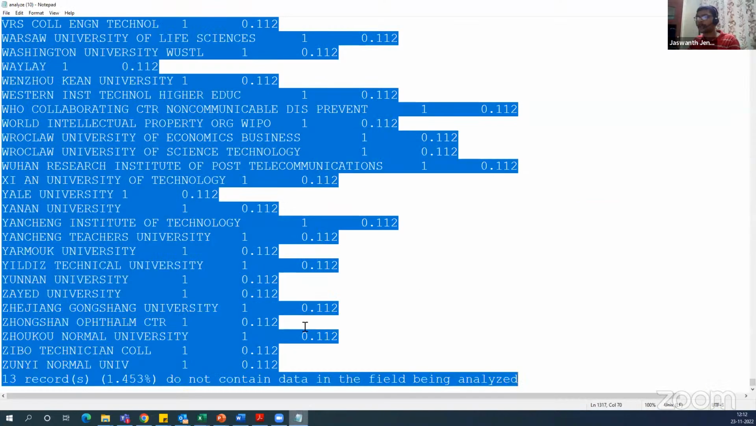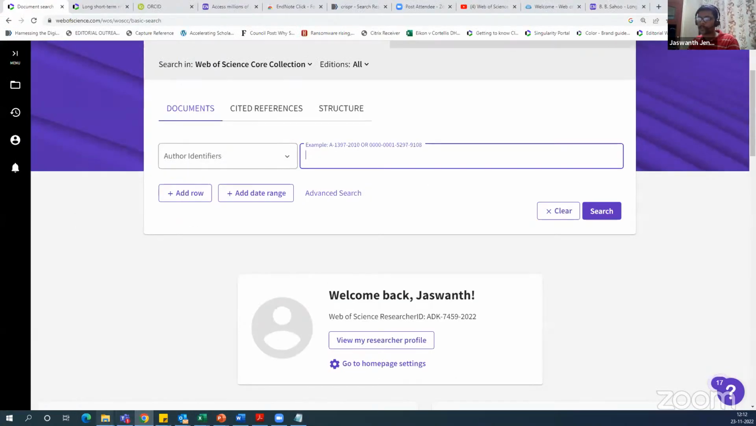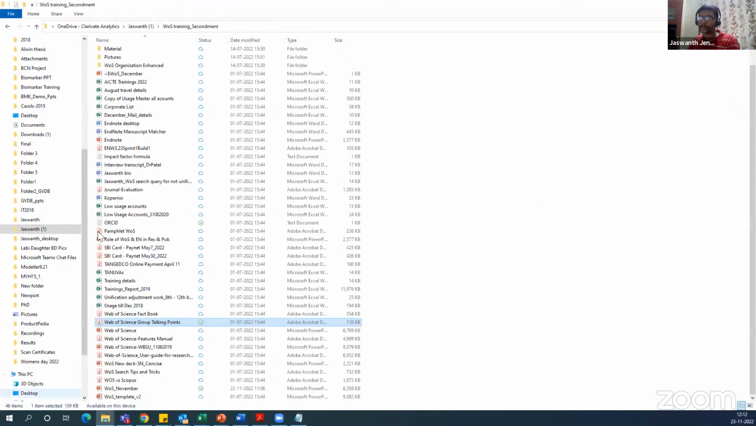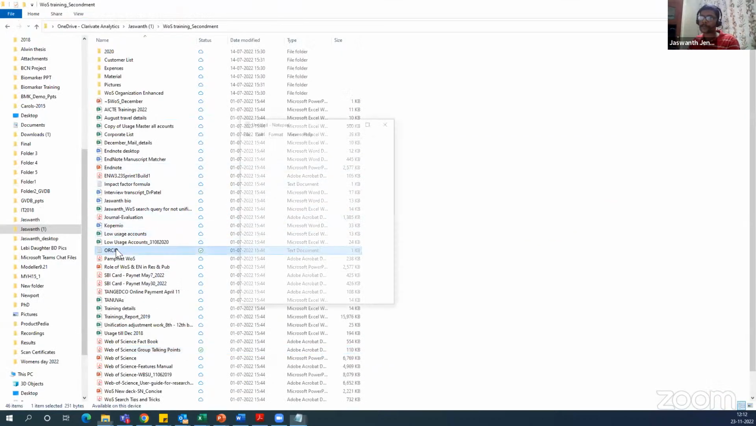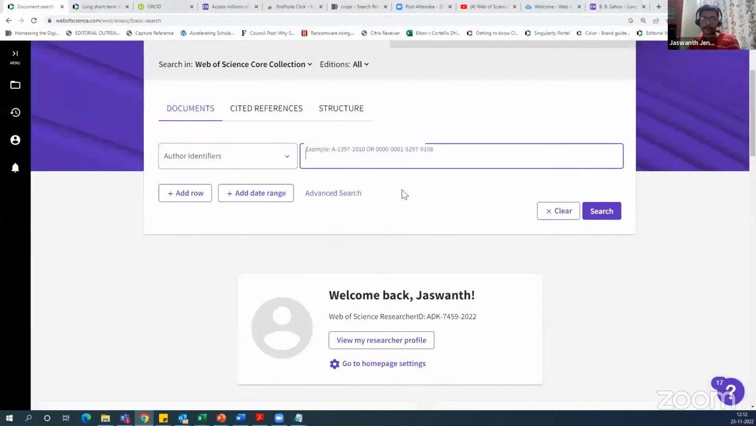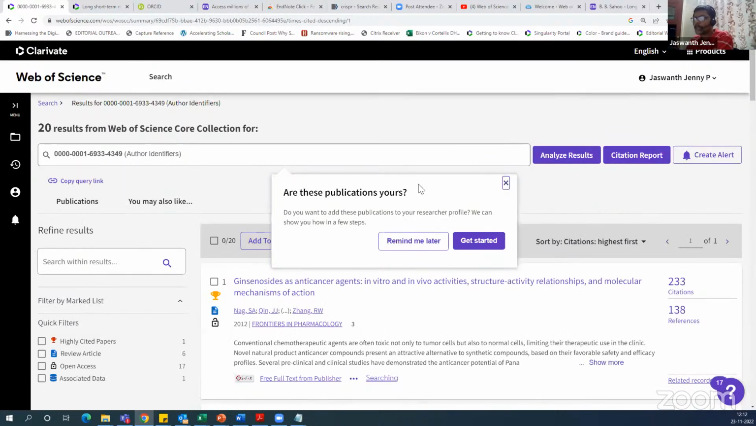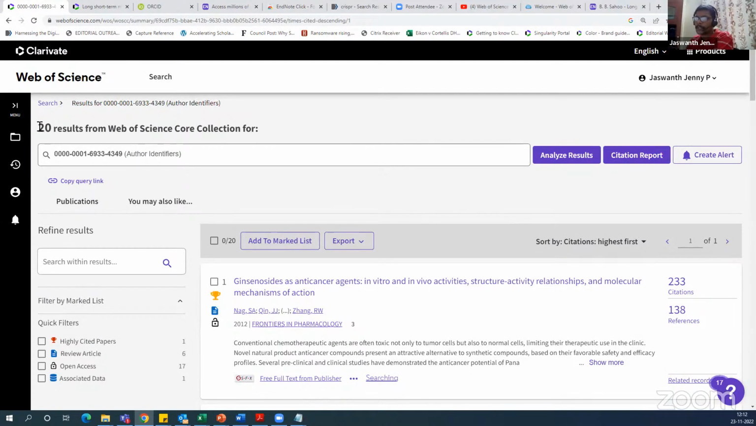Now I'll show you the difference. Give me 1 second. So this is the ORCID of Subhashri. It will always be a combination of 4 numbers. When we do the search, see the difference. Initially, when we searched with the name, it was only 16. Now we have 20 publications.